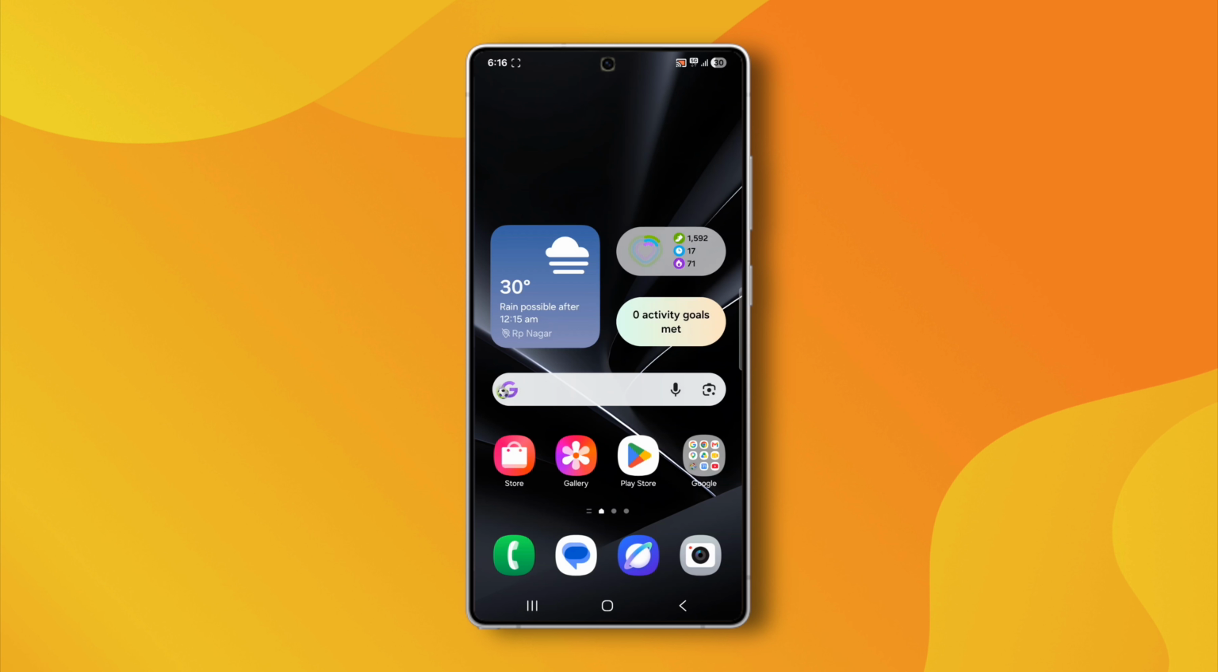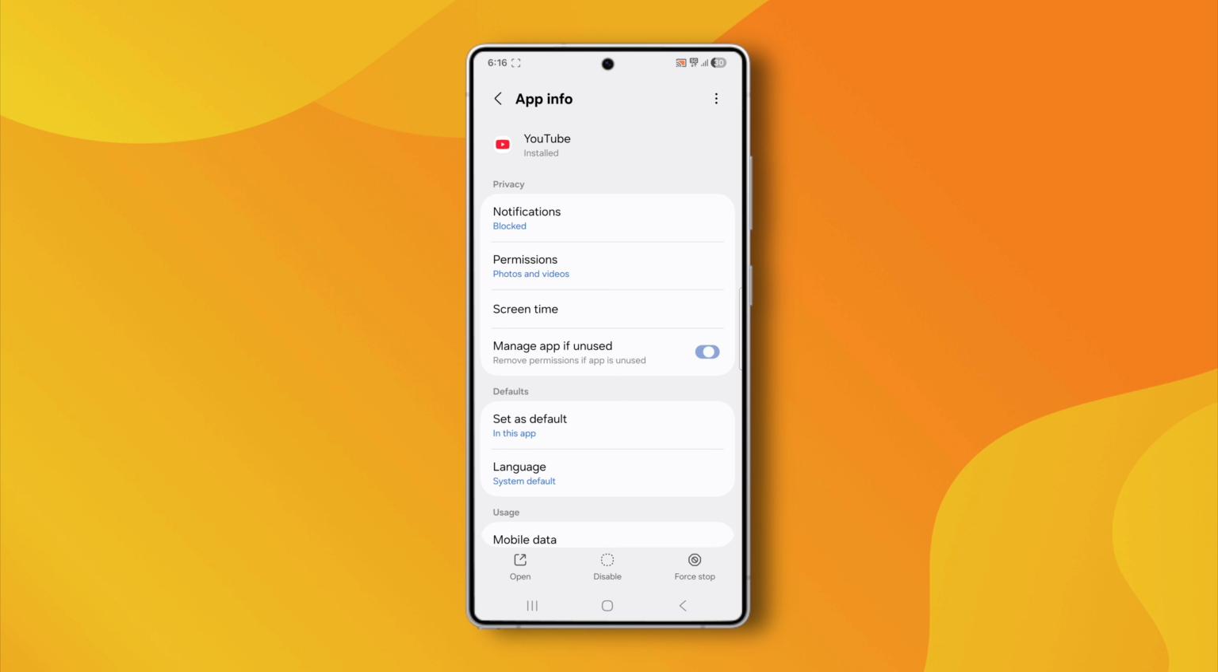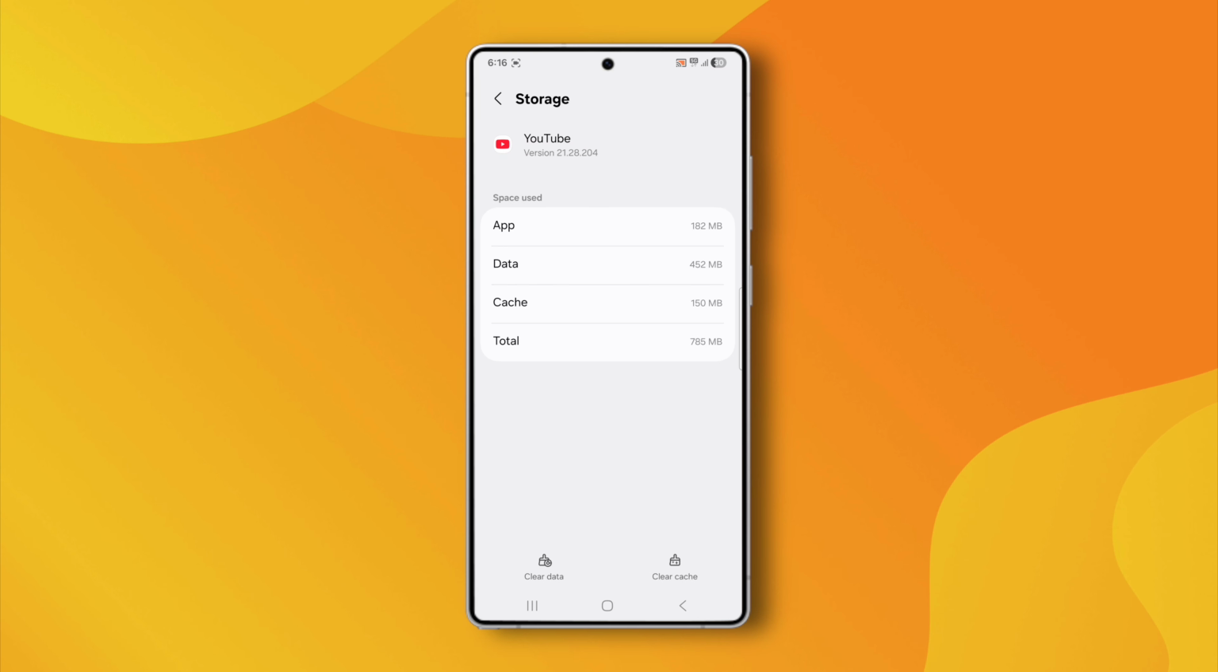For the first fix, tap and hold the YouTube app icon, then tap the App Info icon or the eye icon in the top right corner. Once you're on the App Info page, scroll down and tap on Storage or Storage and Cache, depending on your phone model. Now tap Clear Cache. This removes temporary files that may be causing the app to malfunction without deleting your account or personal data.